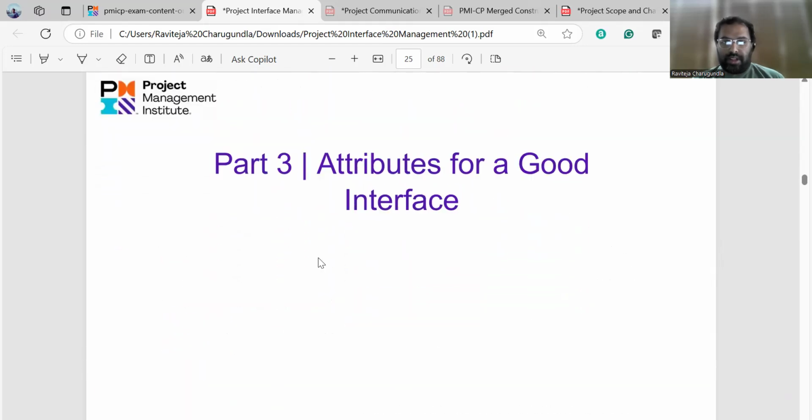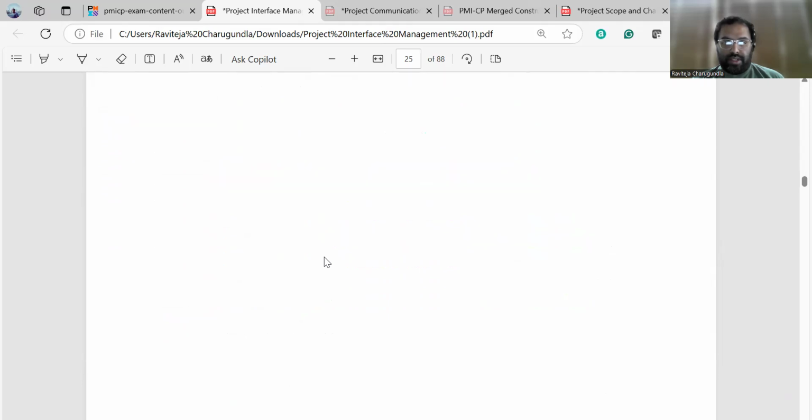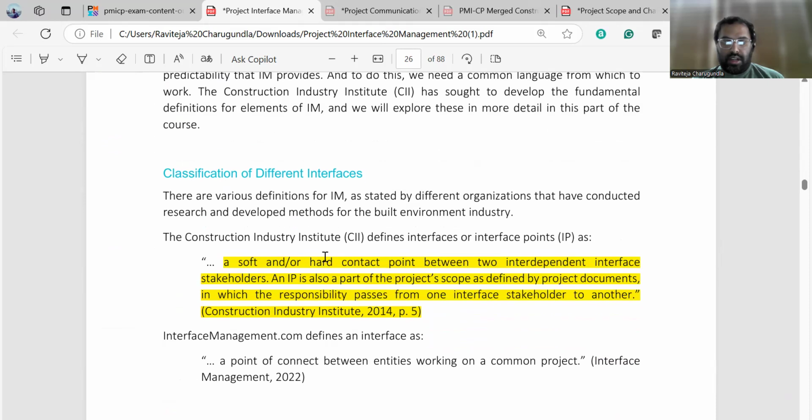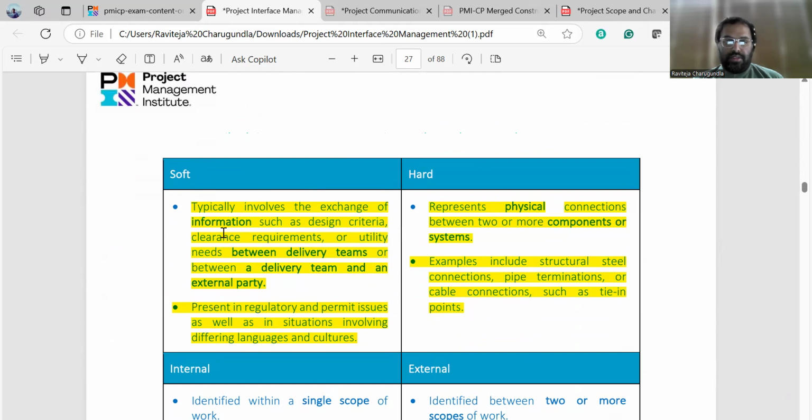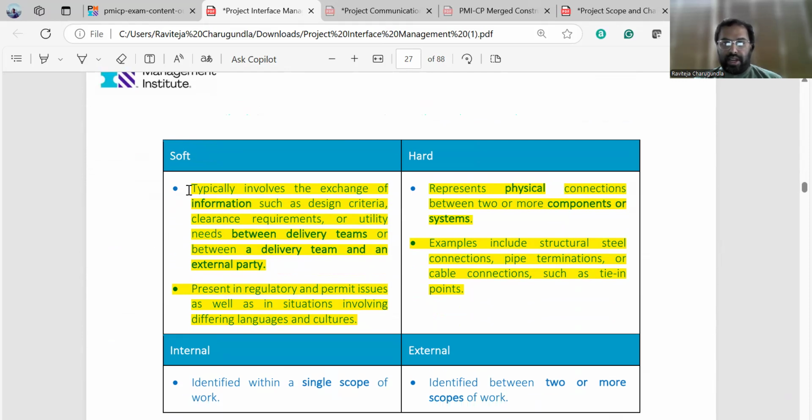In the third chapter, we are going to discuss the attributes for a good interface. In this topic, I would like to explain the hard interfaces and the soft interfaces. The soft interface is an exchange of communication between the stakeholders. It may be the communication between the delivery teams, or the communication between external parties. This is categorized as a soft interface, and these are useful for regulatory and permit issues, and also in situations involving different languages and cultures.